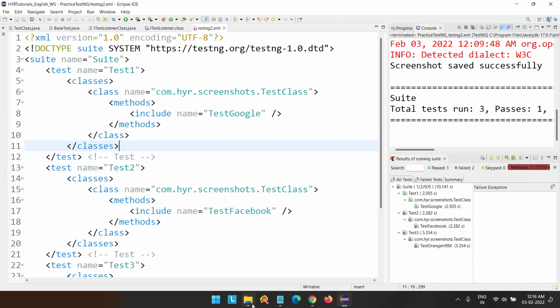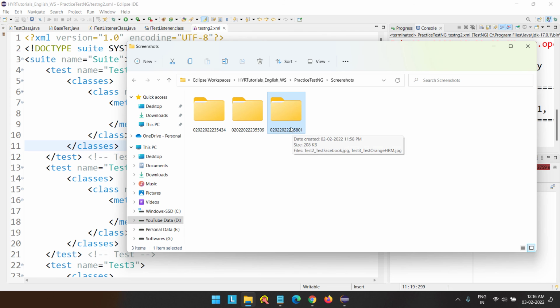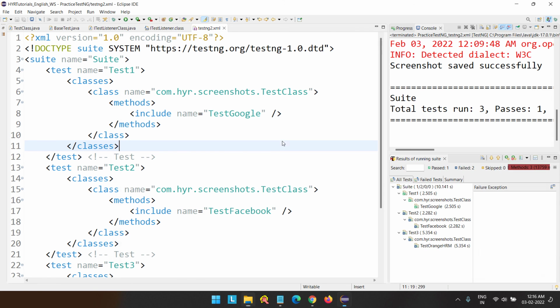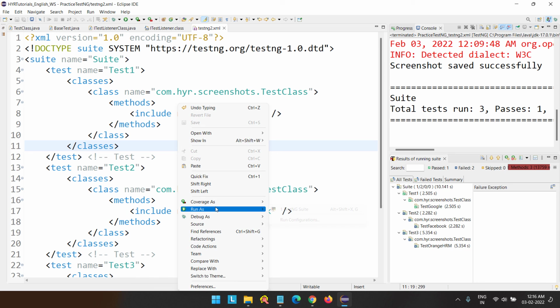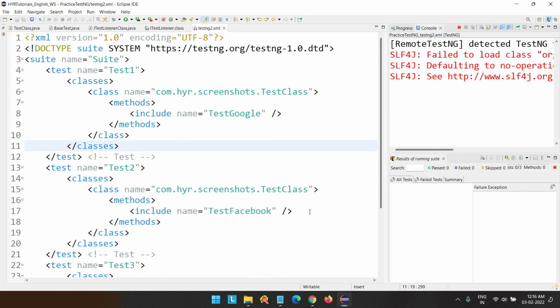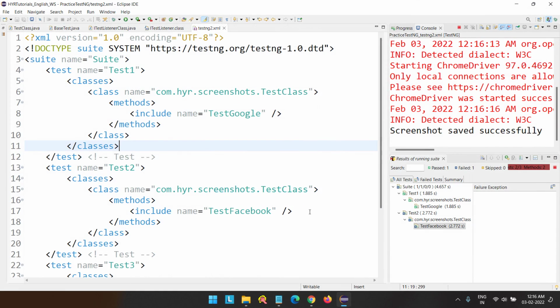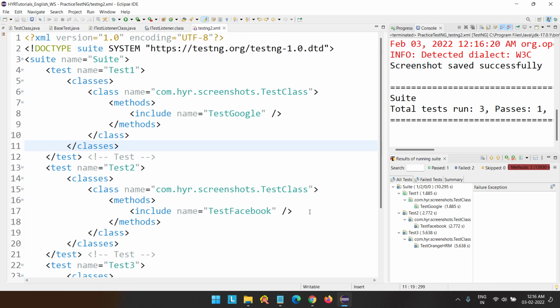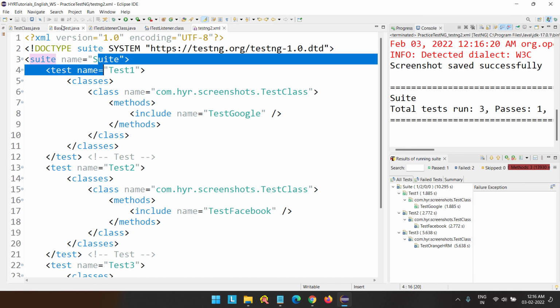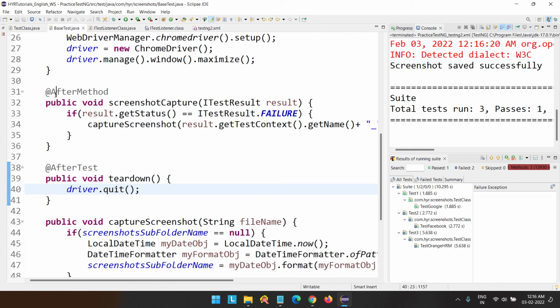So before executing, what is the folder that we have? This 5801 is the folder, right? So let's execute this now. The concept will always be the same, guys. The screenshot capturing and everything will be the same. It's just that you are adding one annotation inside your base test and doing this instead of using the listeners. So I'm not using any listener. I'm just using the TestNG annotation itself.